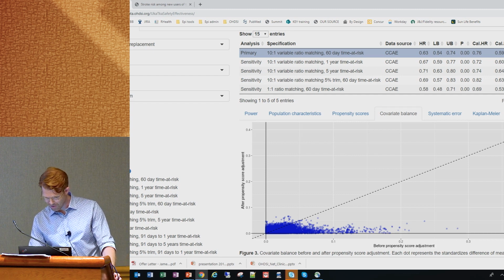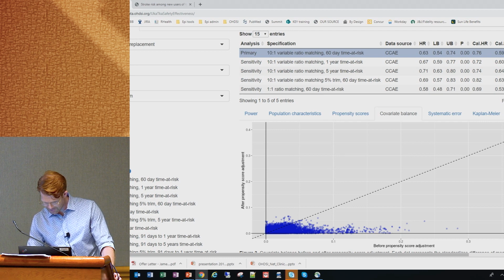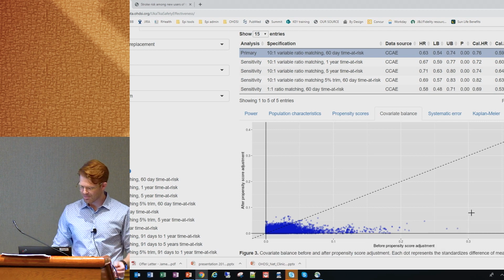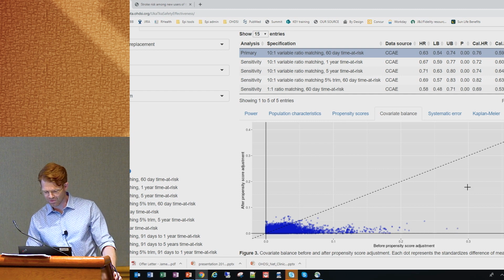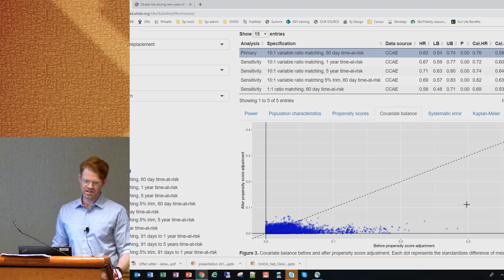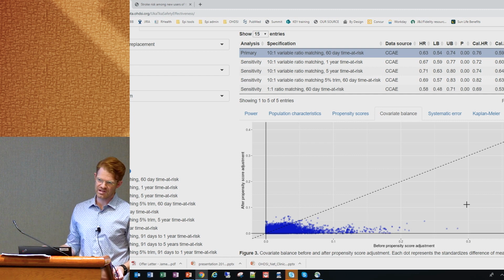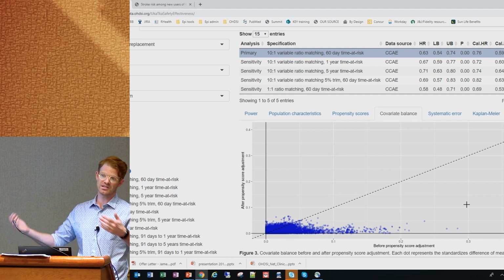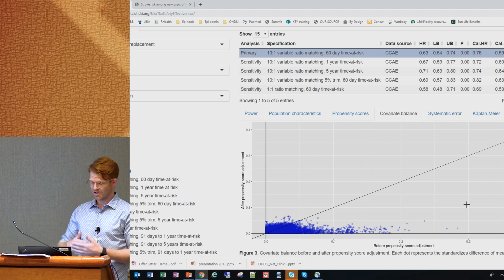And as you can see, before matching, we have something like, no, this is kind of buggy. Let's look at this one. What happens is if you mouse over one of these, it's not working because it's zoomed in, but you can see the name of the covariate, its before matching prevalence, the before matching standardized difference between the target and comparator cohort, and then the after matching.